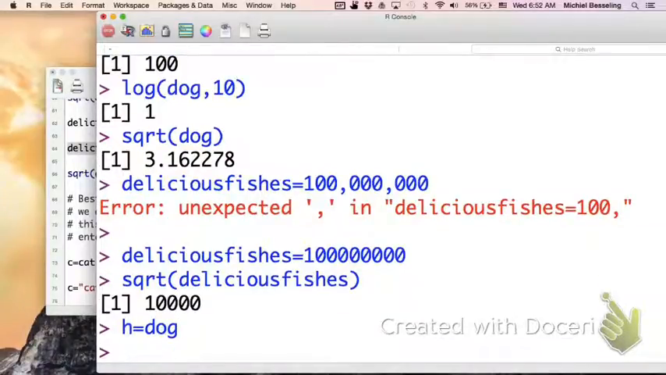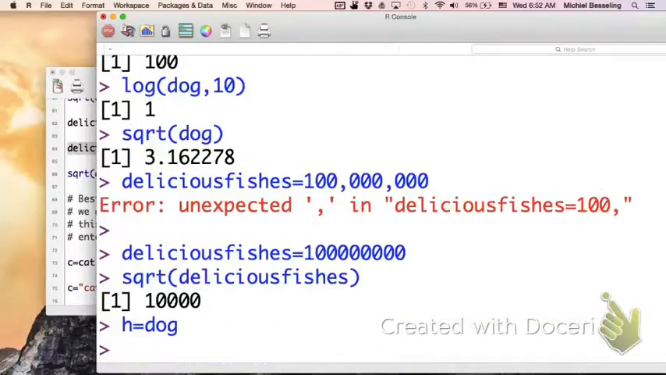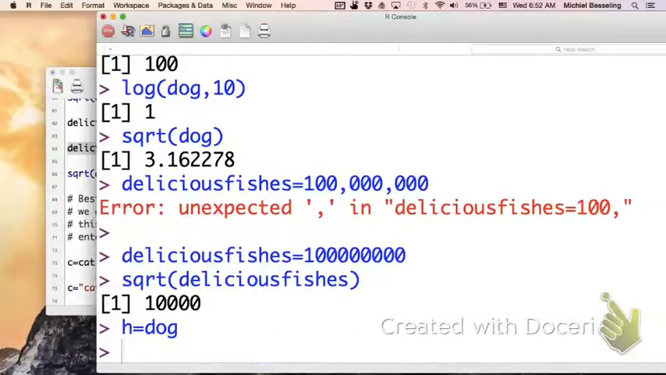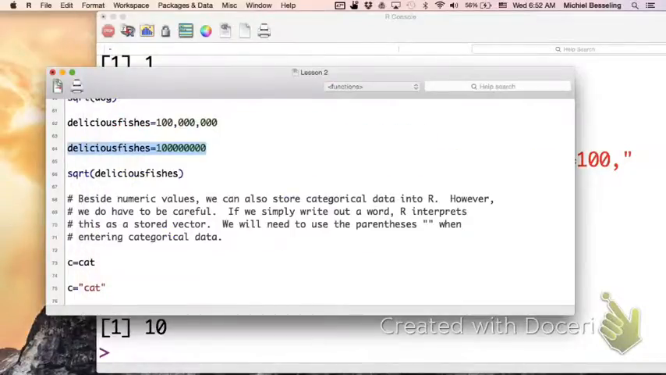Okay, it seemed like nothing happened there, but we have to be a little bit careful because I already stored dog, didn't I? Dog was 10. So what I've just done is this new list H I've created isn't the word dog. Not at all. It's going to be the number 10. Okay, so what do I mean by that?